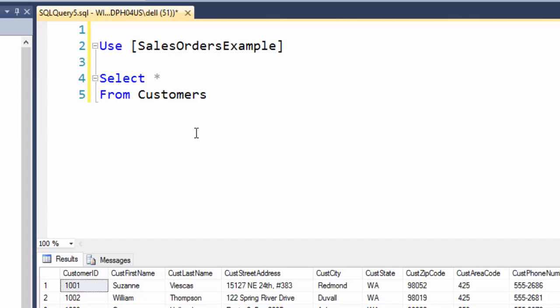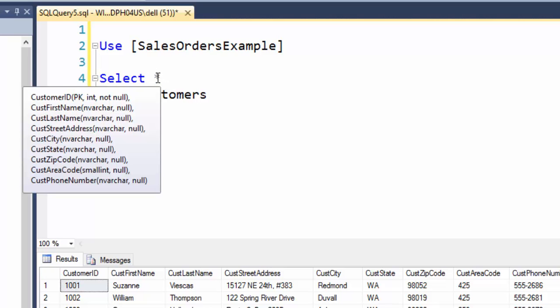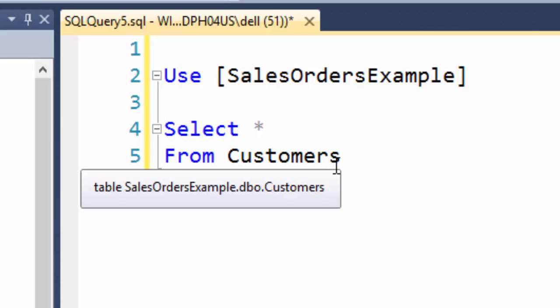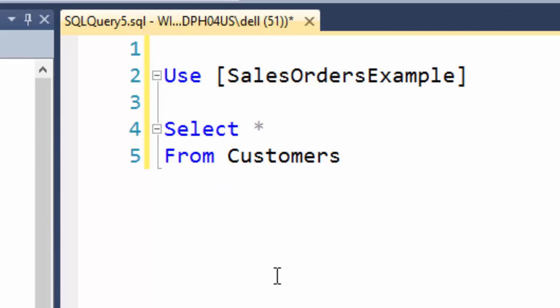Now this is good for now because we're going to be working with the customers. We're within this sales orders example, so we only have to write use sales orders example once. When we connect between databases, it's important to have the database name and schema name prior to the table name. So right now we're selecting asterisk, that's all the columns, as you can see, from the table. Okay?